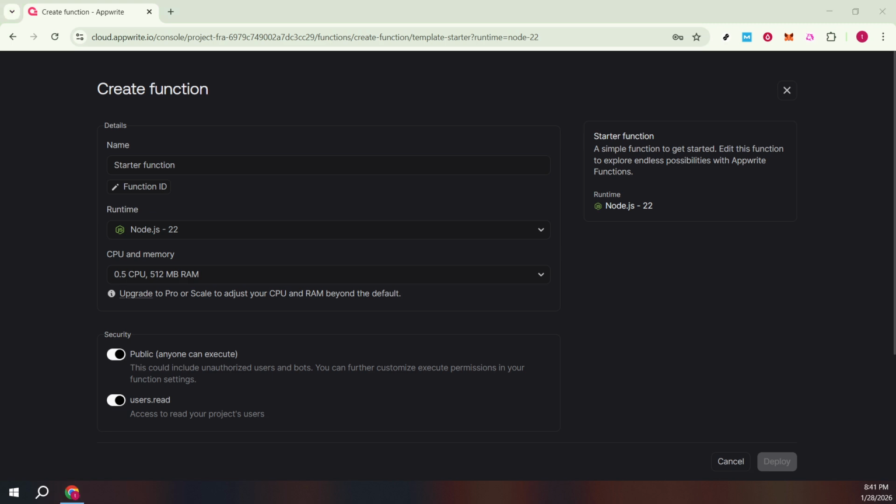Give your function a name. Use something descriptive so you can recognize it at a glance. Names like send welcome email, generate thumbnail, or sync reports make it obvious what the function does. Clear naming helps when you add more functions over time.